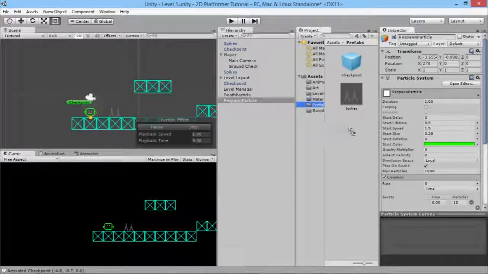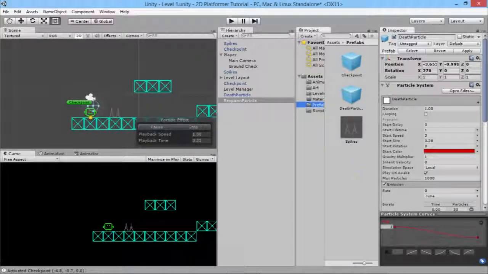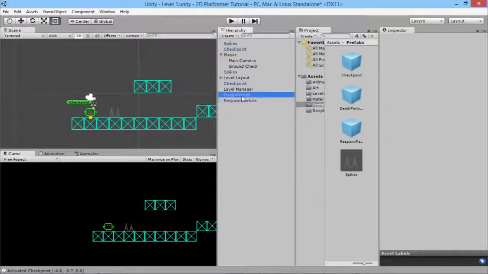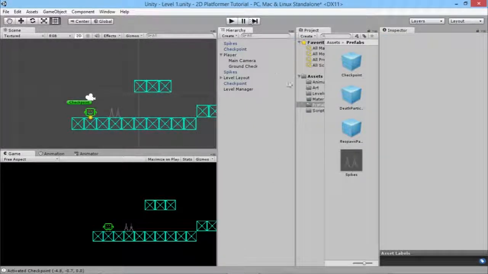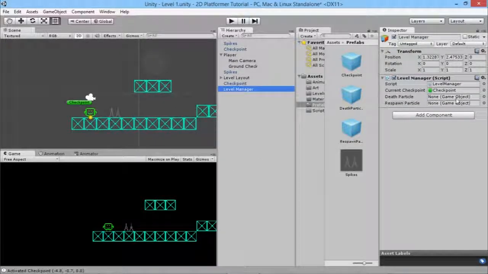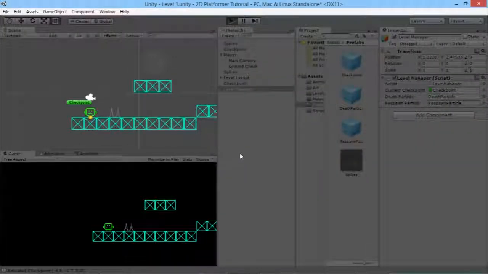So we'll drag these into our prefabs folder, death particle and respawn particle, and we'll go ahead and delete the two of these from the scene because we don't want them appearing when the script starts. Then we'll go back to our level manager here and see we've got a space for death particle and a space for respawn particle. So we'll drag our death one here and our respawn one there, and now it knows which objects it has to instantiate at the correct time. So we'll hit play this time and pop in there, and there you go.